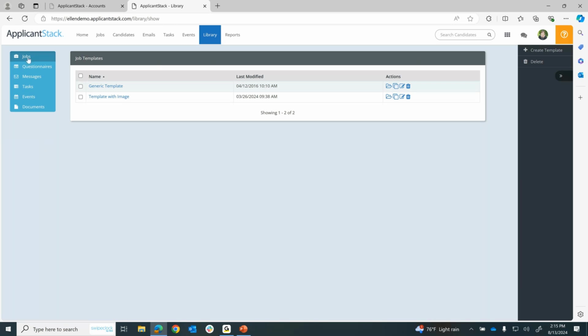The first thing you see are your job templates. So anytime you create a job, I would suggest creating it in your library as a template. And then what that means is you can pull in that template in the future for like jobs or identical jobs for that matter. When you pull in the template when you're creating a job, the text of the job description will come in. You can modify the text or use it as is.